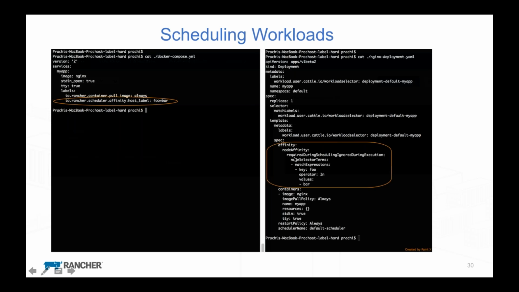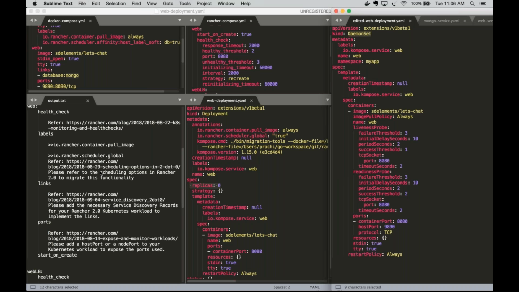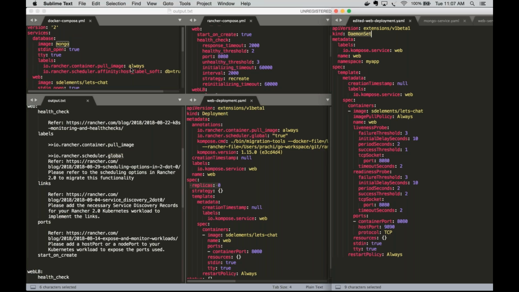If you're going to use a soft affinity rule, instead of required, the term is preferredDuringSchedulingIgnoredDuringExecution. Now, here you are just specifying that you want to deploy this workload only on a node which has a label foo equal to bar. So the Rancher scheduling label gets translated to the affinity, or the node affinity construct, in your Kubernetes YAML file. Thus, in order to schedule my global service, I use a daemon set, and my database service was using a host label soft affinity rule. I'll be using the node affinity section in my database deployment YAML.